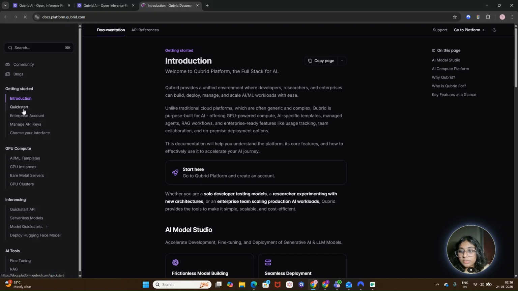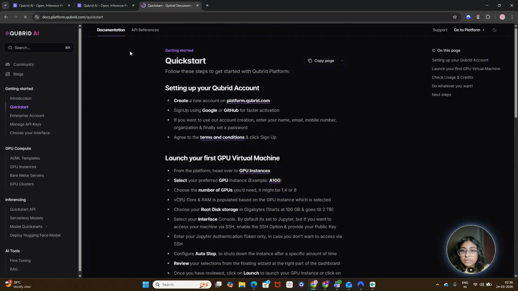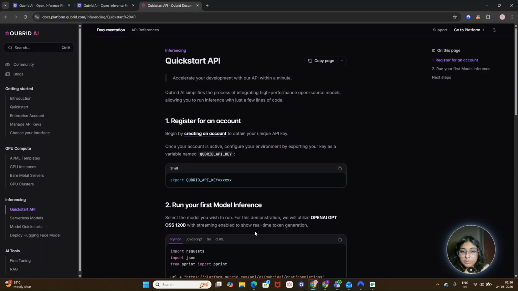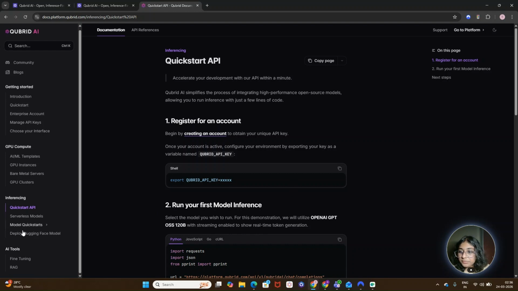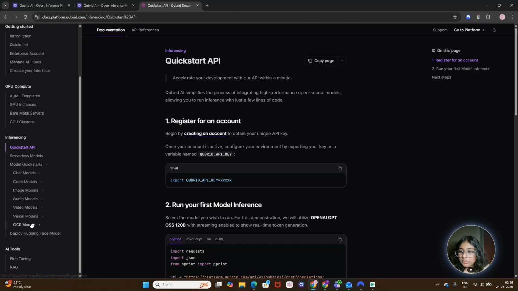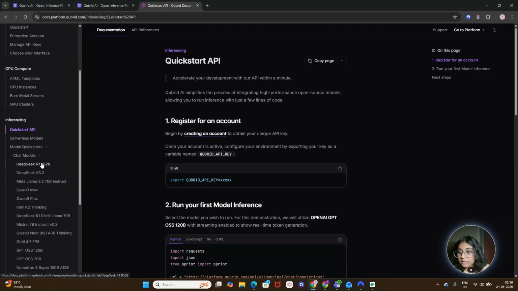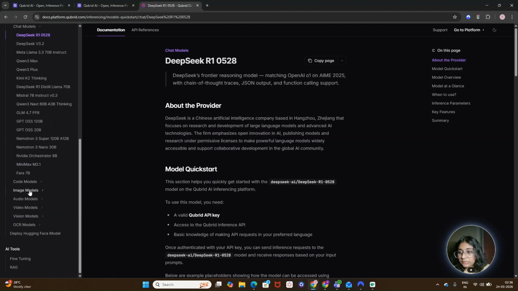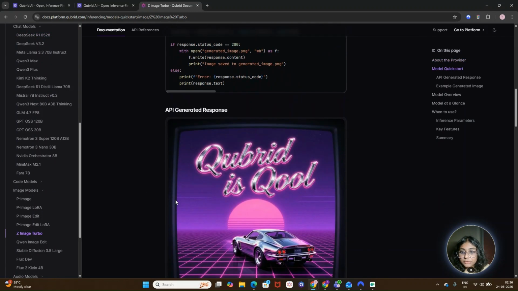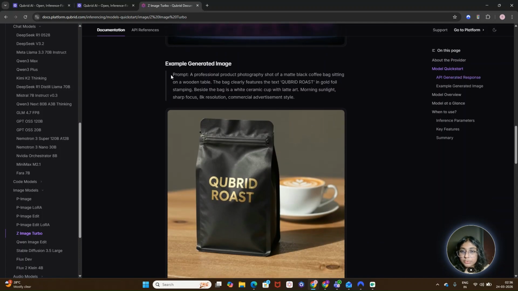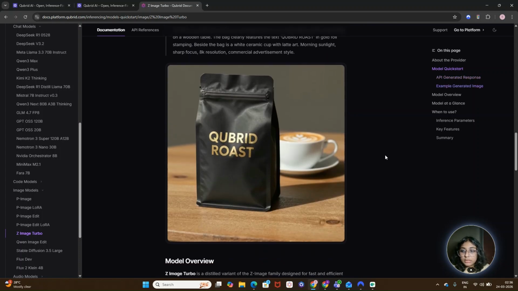In Docs, we have models, and we have Quick Start as well, where you can start by creating an account for yourself. Then we have API Quick Starts, where you can start by creating your API over here. Then we have model quick starts as well. In model quick start, we have different models based on your use cases. We have chat models, we have DeepSeek R1, then we have image models. We have these many models. We have the Z image turbo model over here, which is an image model. As you can see, you can put in this prompt and generate these beautiful images over here. So you can go ahead and try these models out as well in our playground.